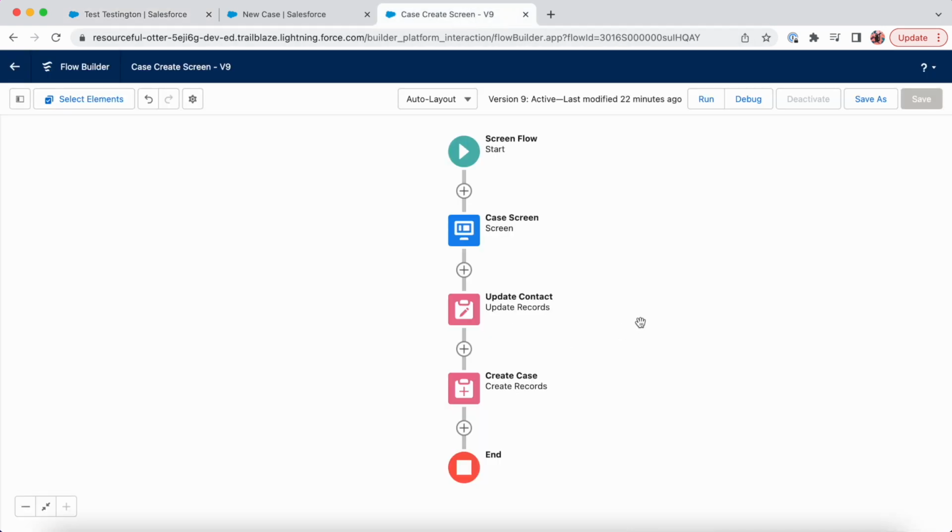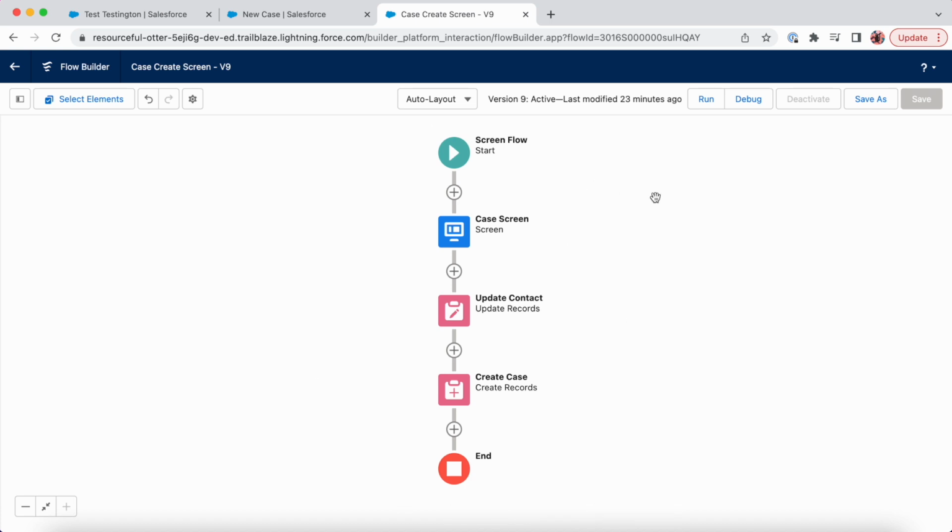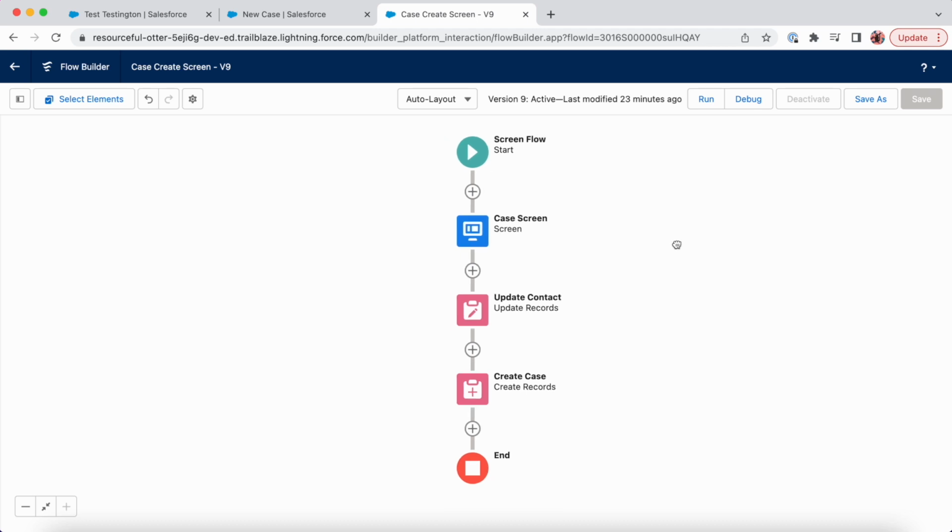So I'm going to go to my flow, and this is a screen flow that I built. If you would like some more context on how to build a screen flow, I have a link in the description to a previous video that I made. But for right now, I just pre-built it so we could talk about the faults.